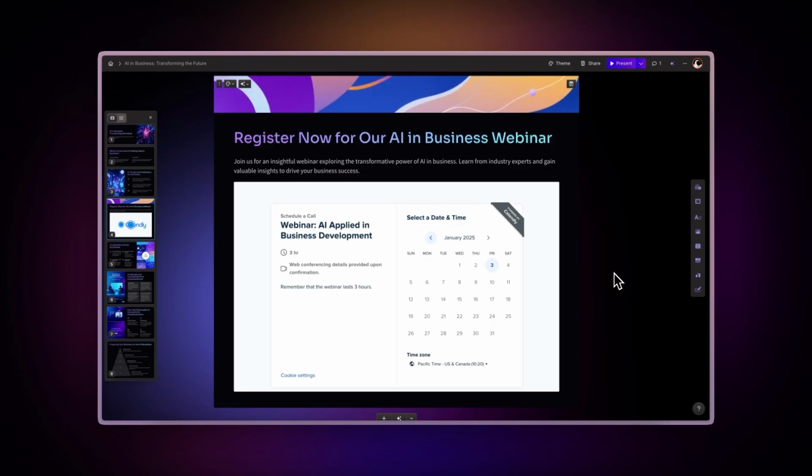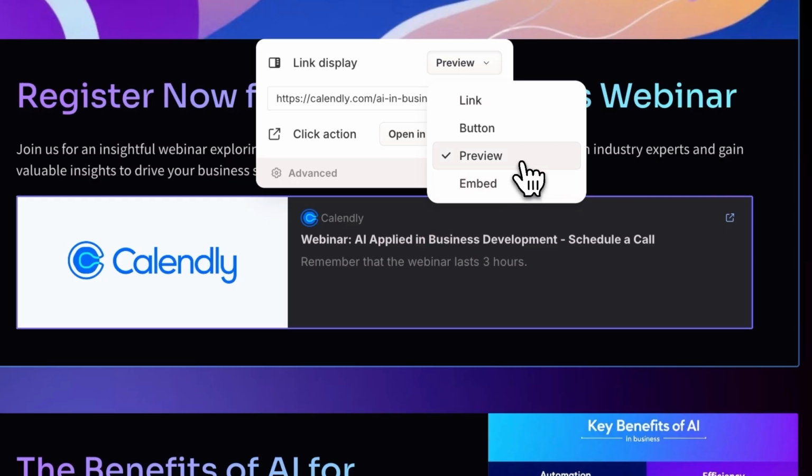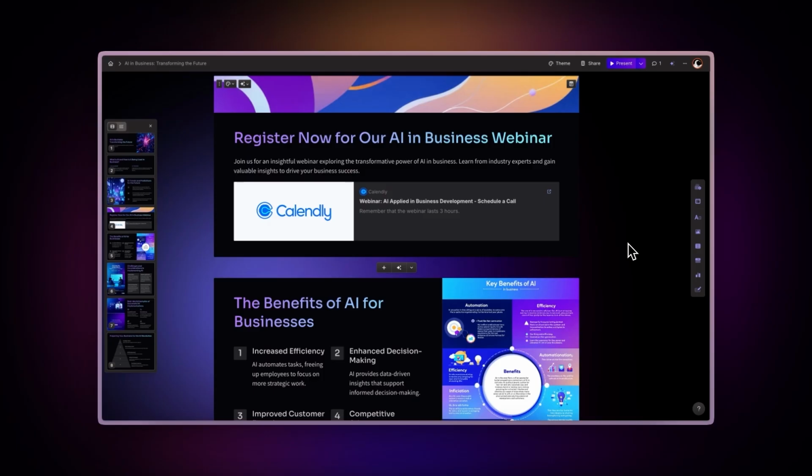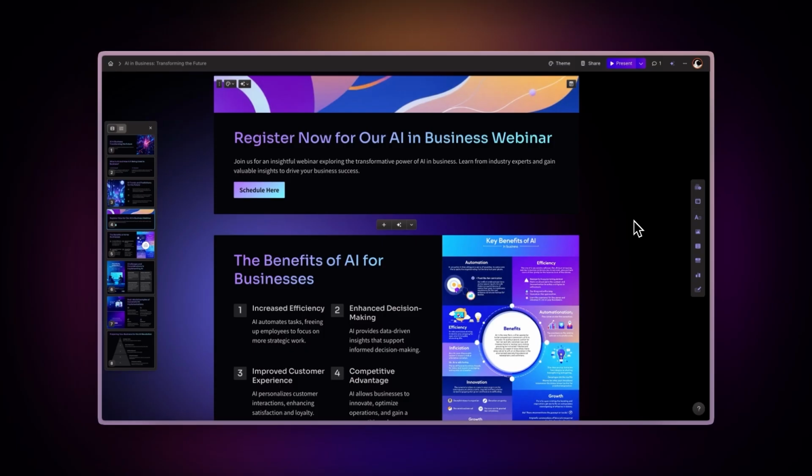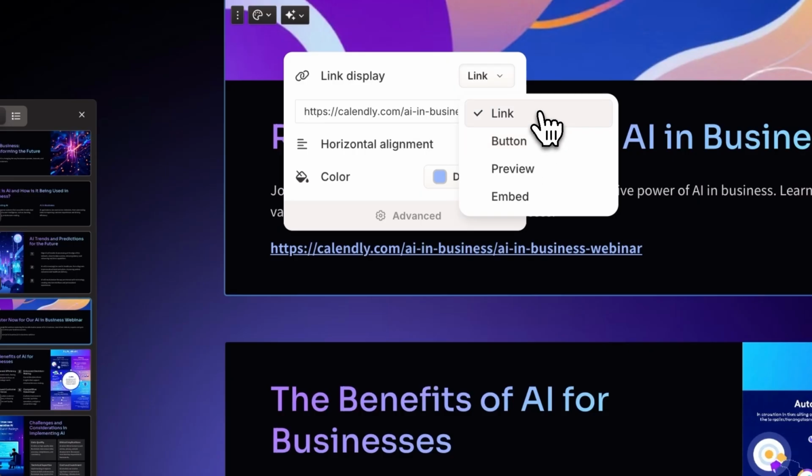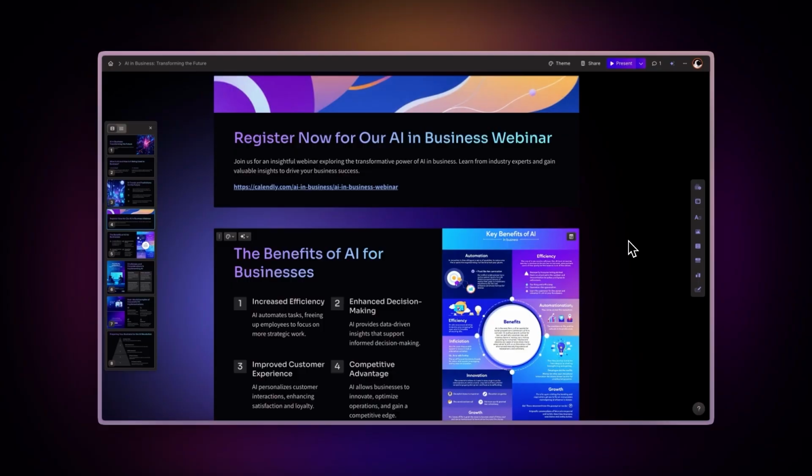Embed displays the content directly within Gamma. Preview shows a preview link of the content. Button, a clickable link to open the content. Link displays the standard URL without a preview.